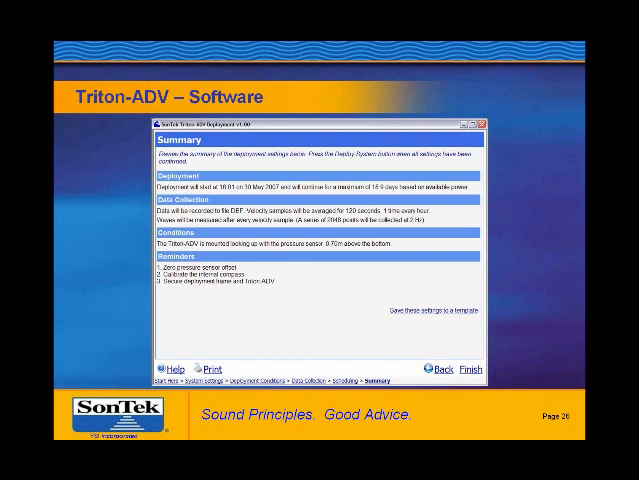Okay, we have a question here from Mike in Boston. Mike just wanted to know, what are the typical depths where Triton ADVs are typically deployed?